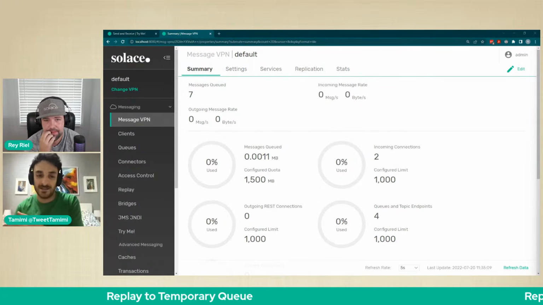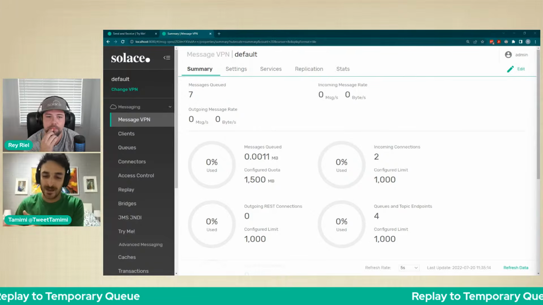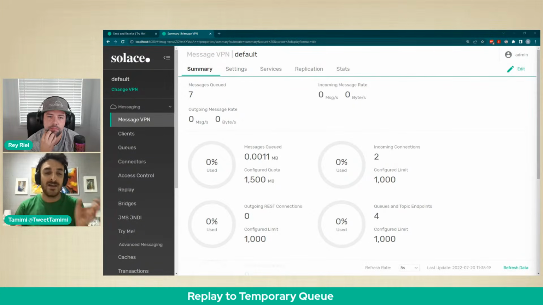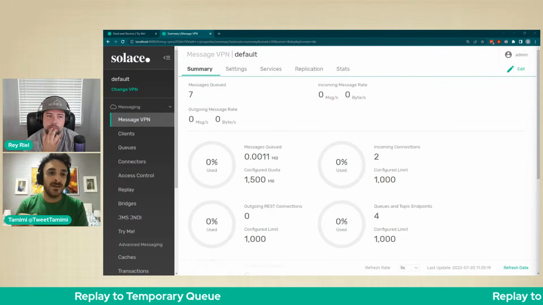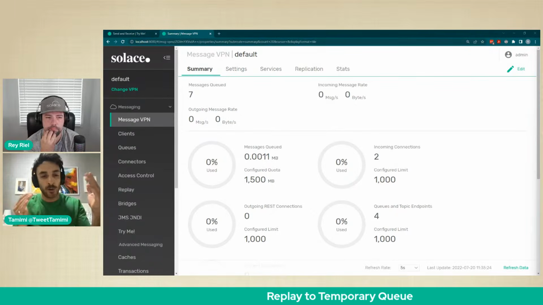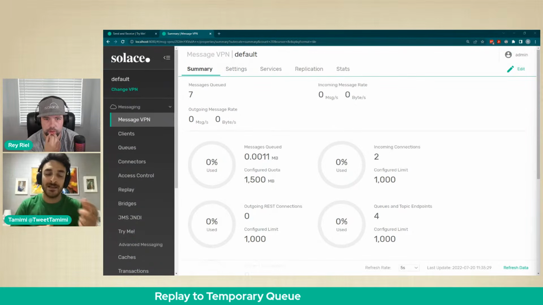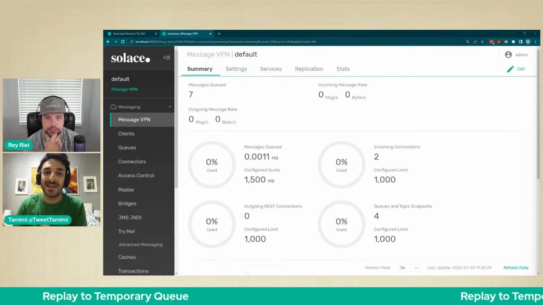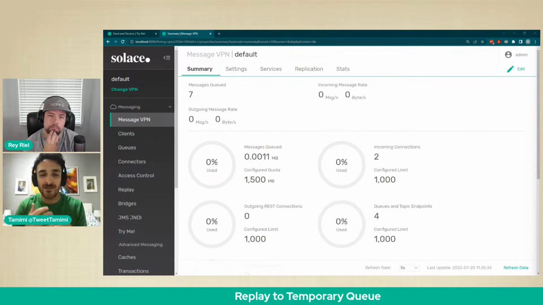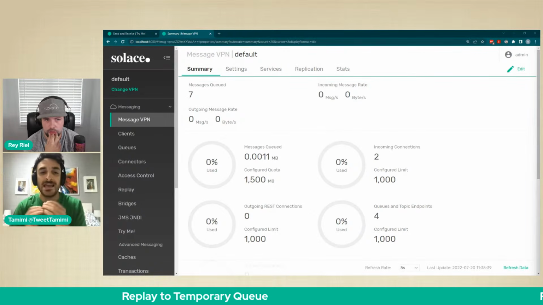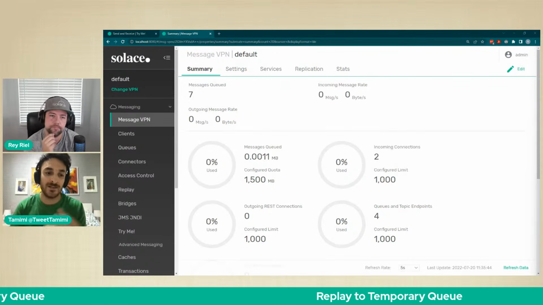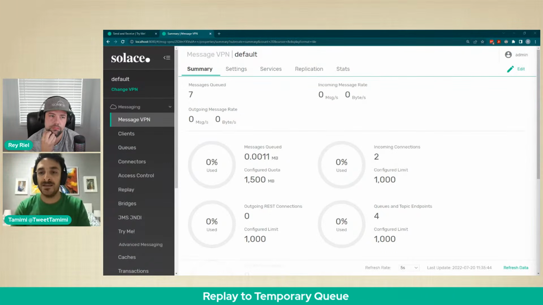So from a client side, let's say you have a messaging application and you're using a messaging API, you're creating a non-durable queue. If the name matches the filter that you create in your template, then all the settings that were added on the queue template, including the durability override, will be added to this queue. So the way to replay to a temporary queue includes the creation and configuring of queue templates so that we can go ahead with this feature.